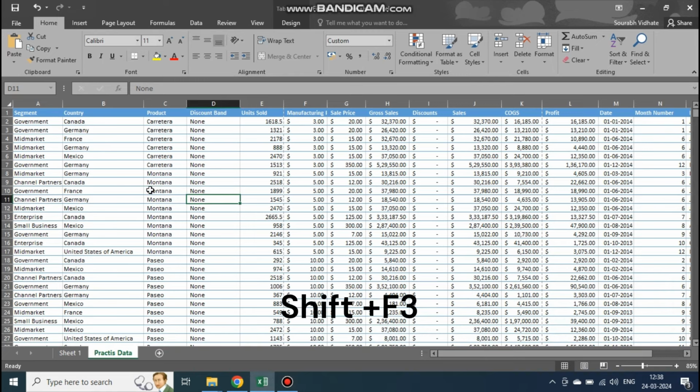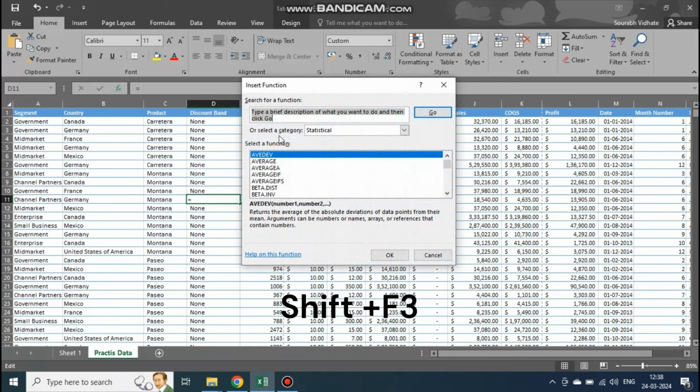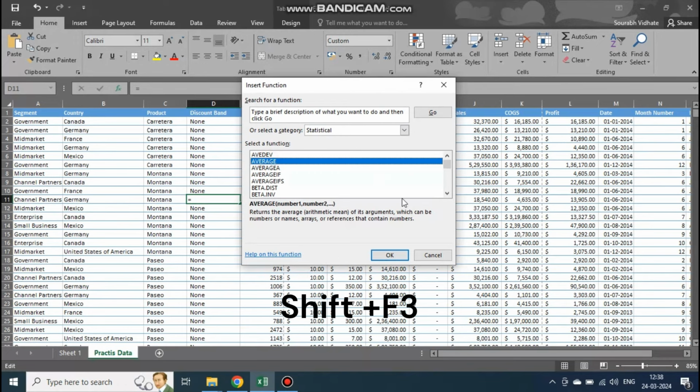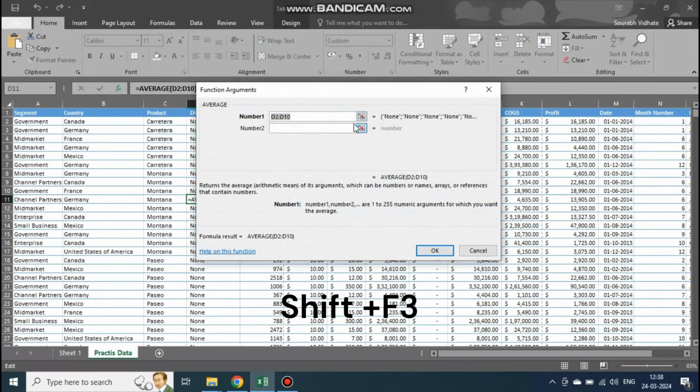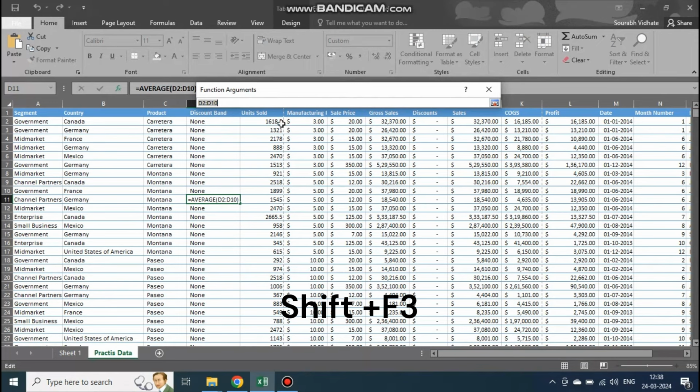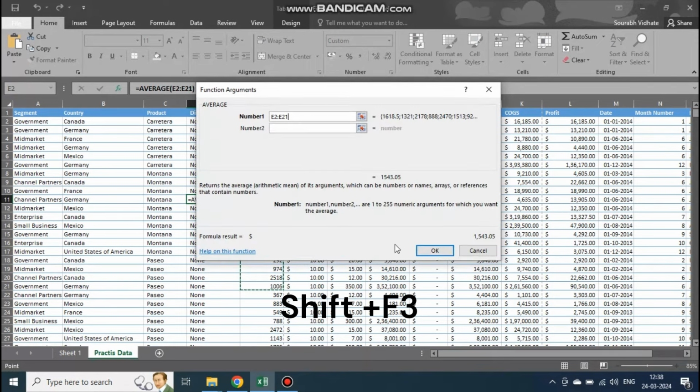Moving on to Shift plus F3. By pressing this shortcut, you can display the Function Insert dialog window, making it easy to insert functions into your Excel sheet.